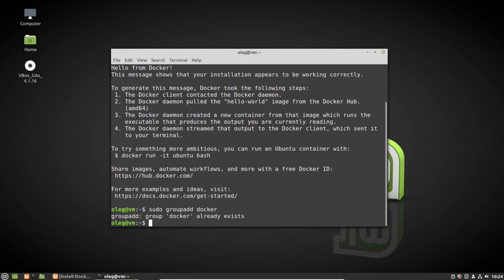So now I have to add my user, Oleg, it's me, to the docker group. We can do it with the usermod command. So sudo usermod -aG, and the a option means append the user to the group mentioned by the -G parameter. Then I have to specify the name of the group I want to add the user to. It's the docker group, and after that the user, it's me, Oleg.